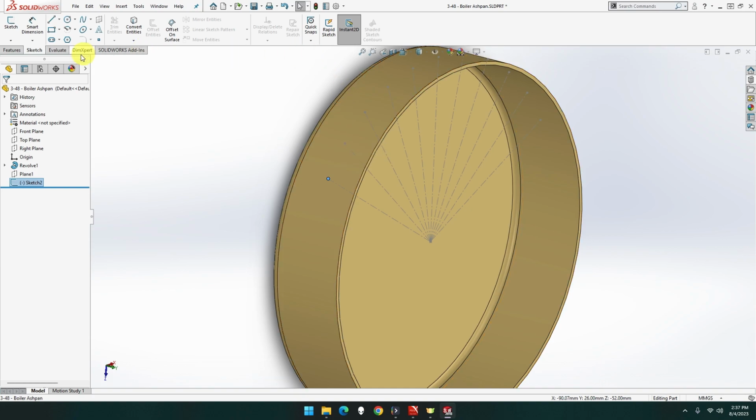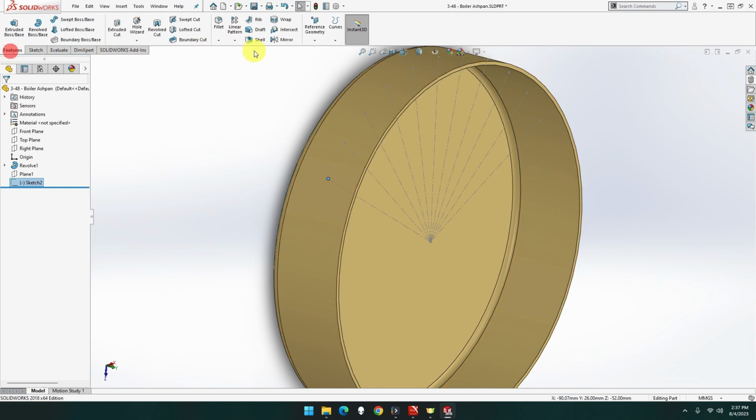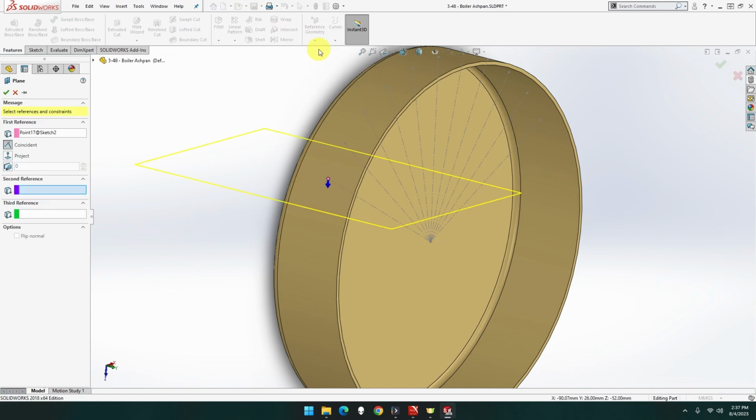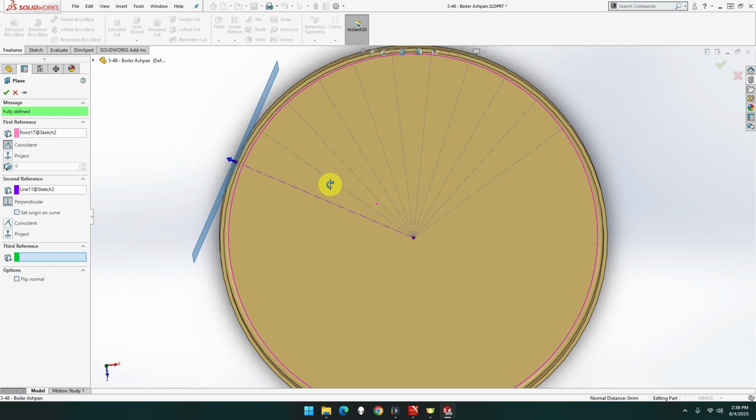So, let me go to Feature, Plane. And then on that line there we go. Beautiful.